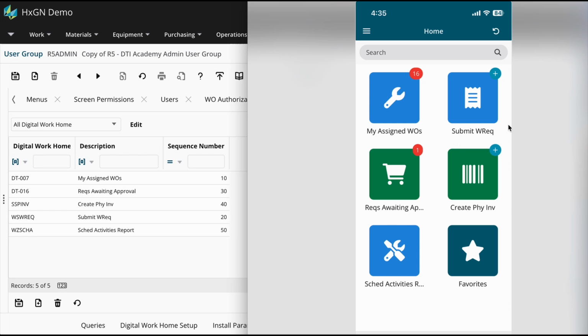Off to the right-hand side, the tile that I set up to submit work requests, you'll notice that there is a plus or an add button. So if I were to tap on this tile, it would open a work request in insert mode so I could quickly enter the details and submit that request for review.